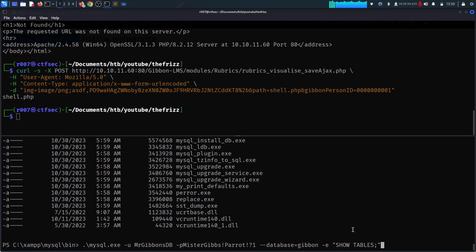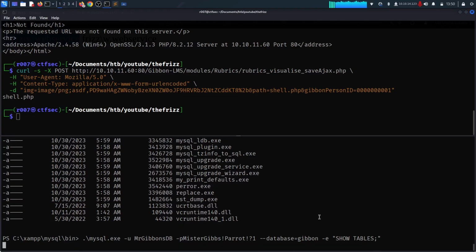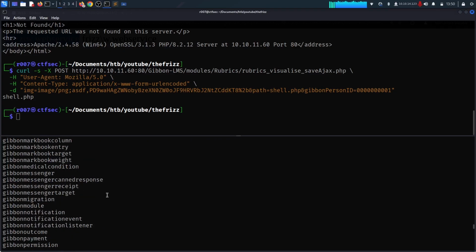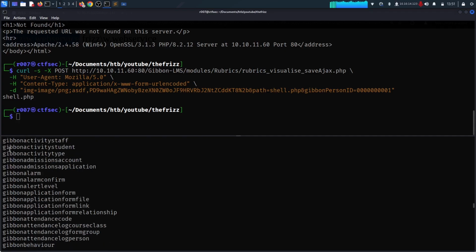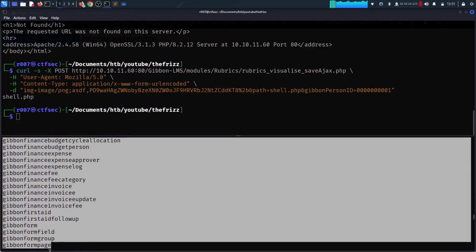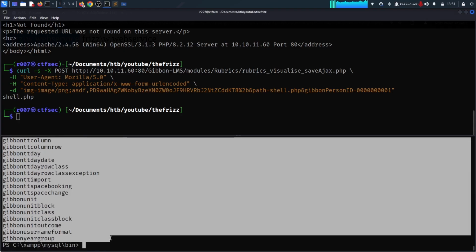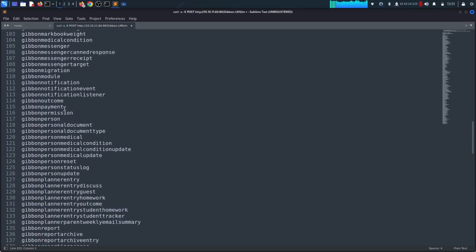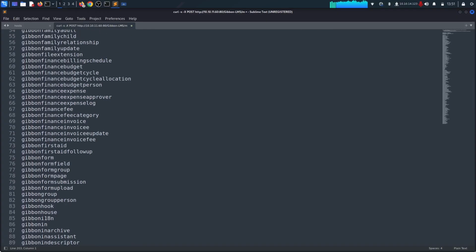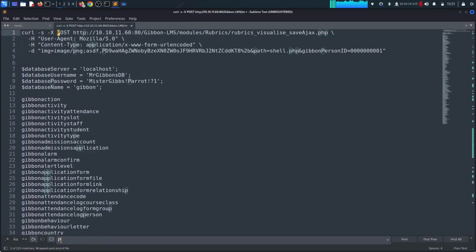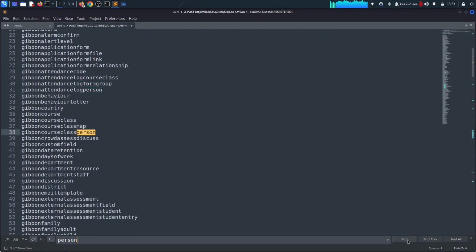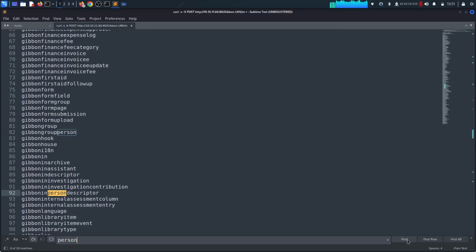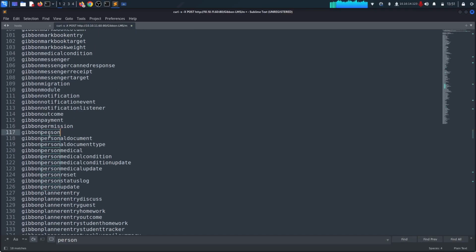So I think everything looks okay. We're going to execute. And you can see that we have a lot of tables. So I'm just going to grab all of this so that we can have a better look in Sublime Text. So these are the different tables that we have. But one particular table for me is, I think, the one that has person. Find, not this one. Yeah, I think it's this one, this particular table.